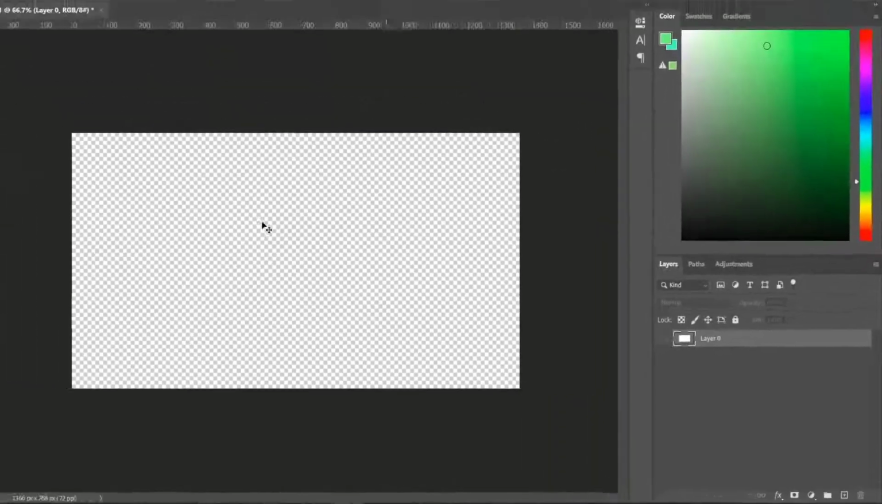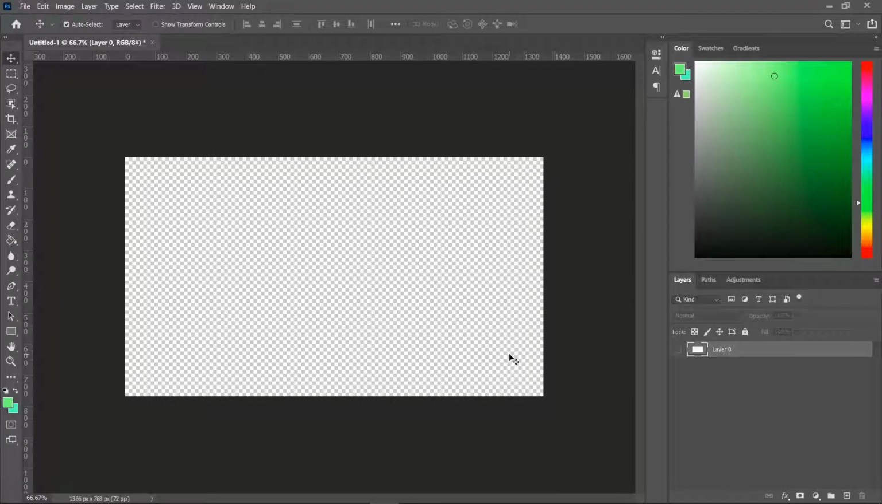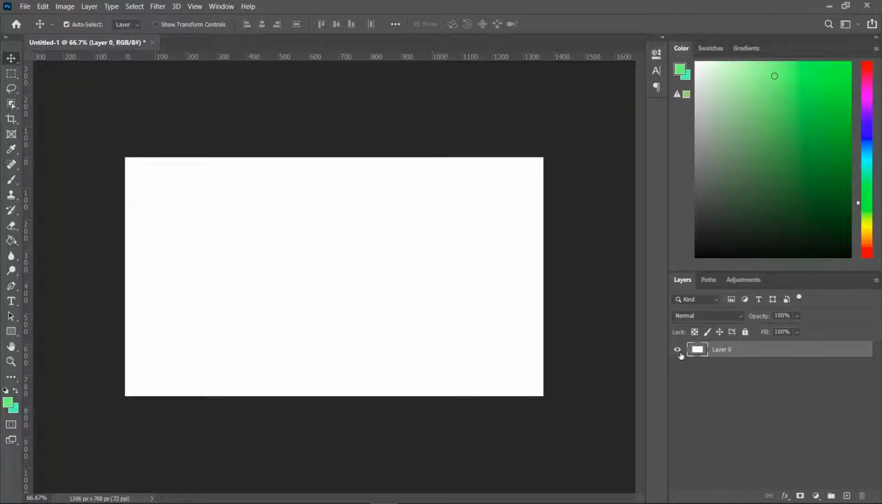And as you can see, the moment I hide the layer, all you can see now is this checkered pattern. And what this checkered pattern means is that this is empty space, this is transparent space, there's no content on this. And the moment I unhide my Layer 0, you can do that by just simply clicking where the eye icon was, the fill appears again.